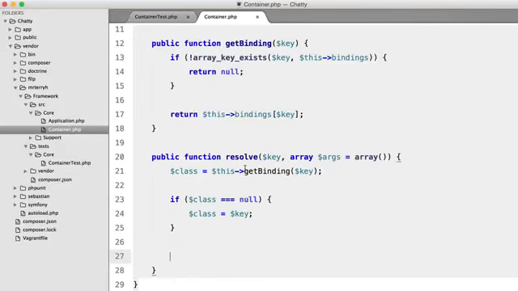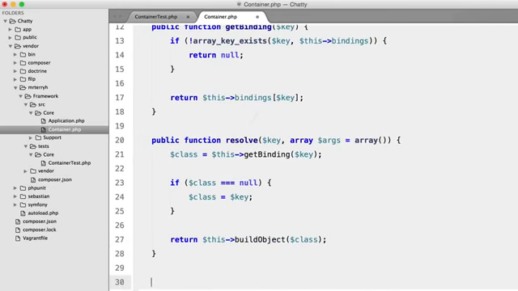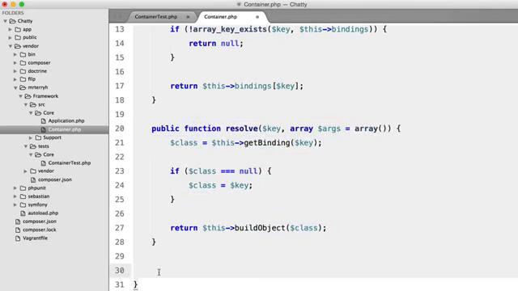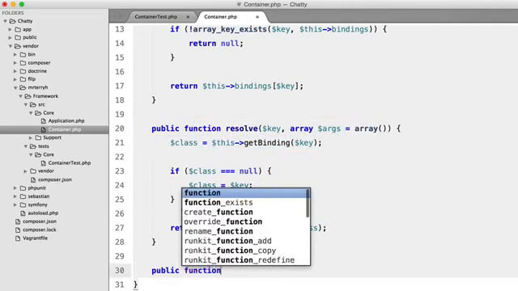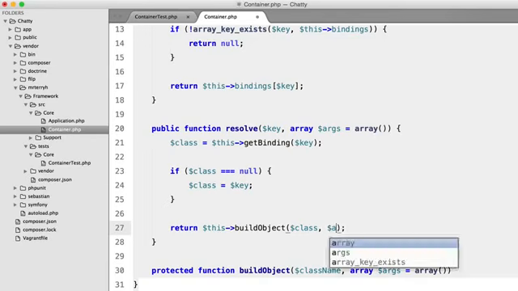So instead of making one long resolve method, we're going to say return this build object, and we're going to pass in the class name. We're going to change this up a little bit later on, but for now we're going to keep things as minimal as possible. So protected function build object, and let's change the visibility to protected since no outside class is going to be accessing this. So build object class name, and we're also going to take the args. So we'll pass those through as well.